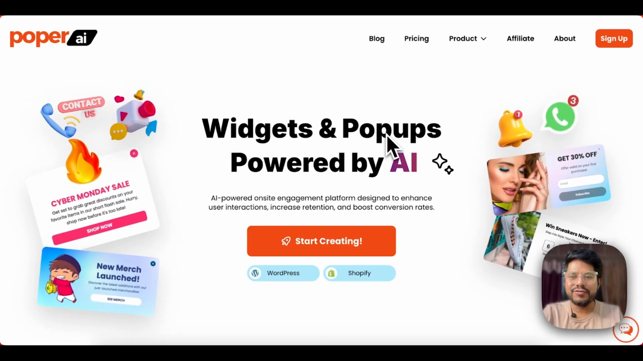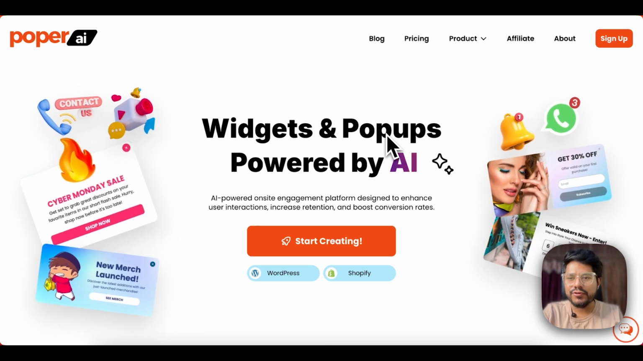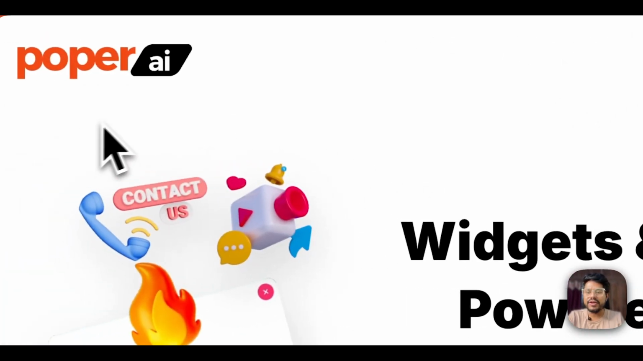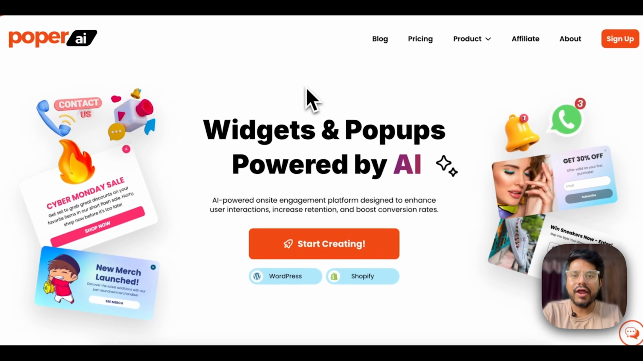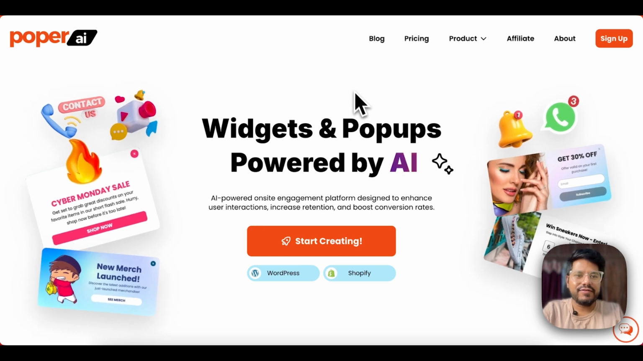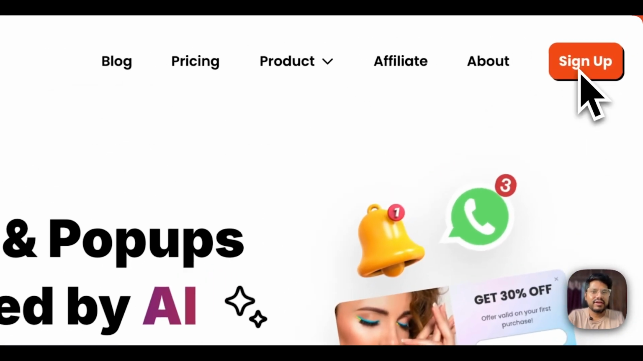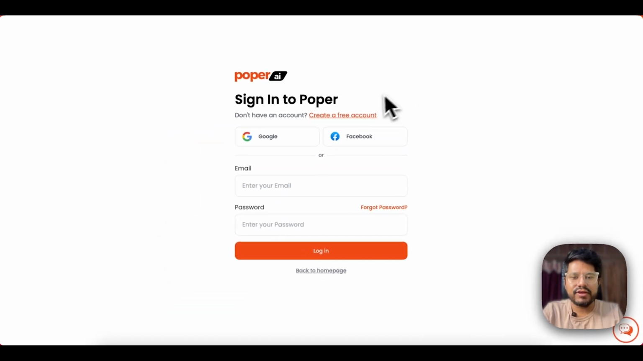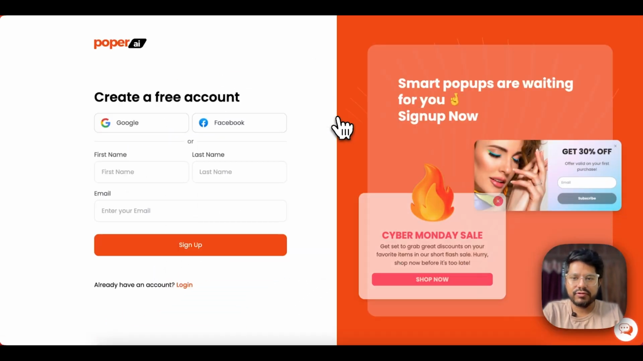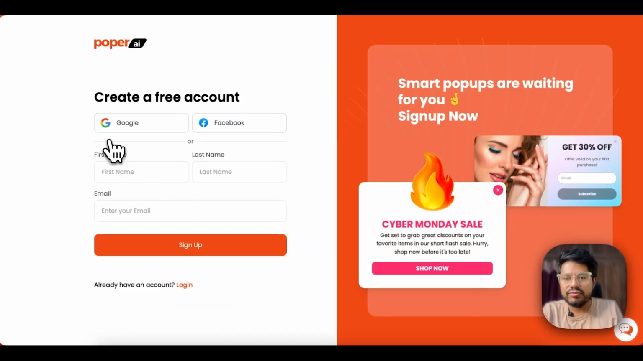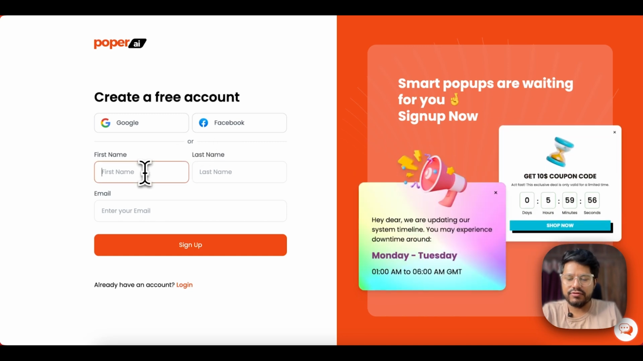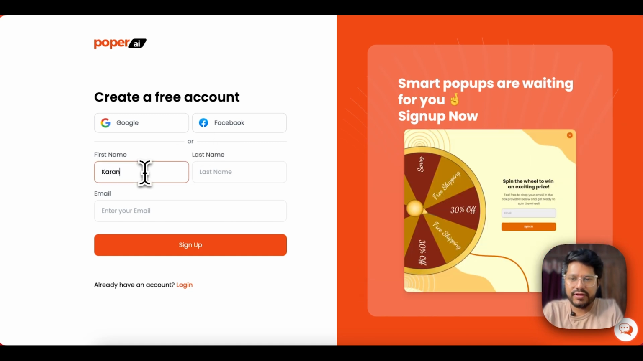So to start using Popper, what you have to do is come to Poper.ai. It's simple, Poper.ai, and you can sign up from here or here. Right now I'm just clicking on this, and after that you have to click on create a free account. Okay, and you can sign up using Google, Facebook, or using your email address. So right now I'll use my email address.